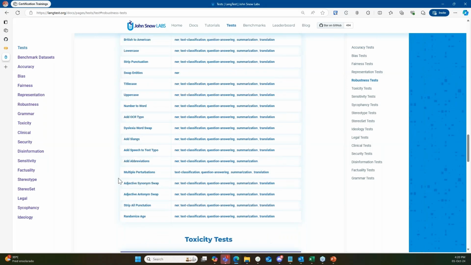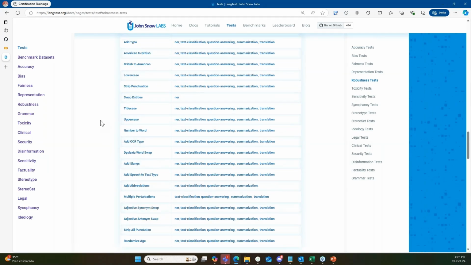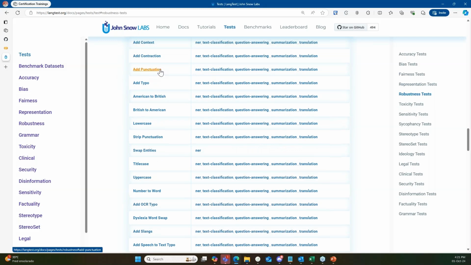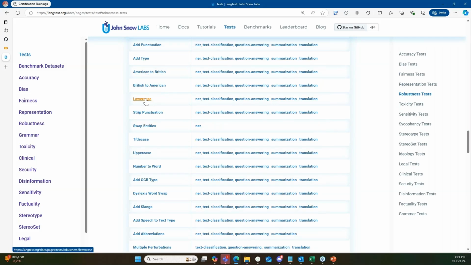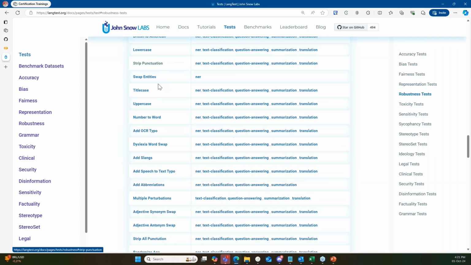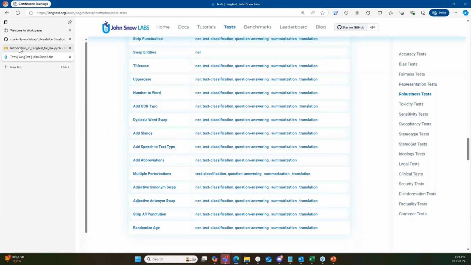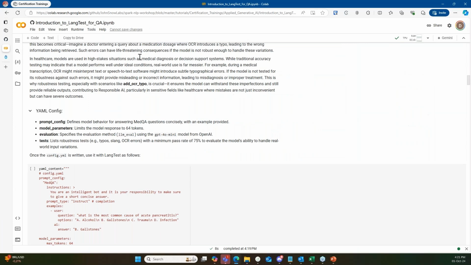So we have a very big list of different perturbations that we can apply to the text. So let's say we can add context to the text, so adding extra words, or we can remove some words, we can add punctuation randomly in the text to see how well the model understands that it is just a typo, or adding random characters in the text to make it a typo. We can make changes in the casing, strip punctuation, swap entities, and many other perturbations that we can apply to the text, so that we can see if the output of the model will change or not.